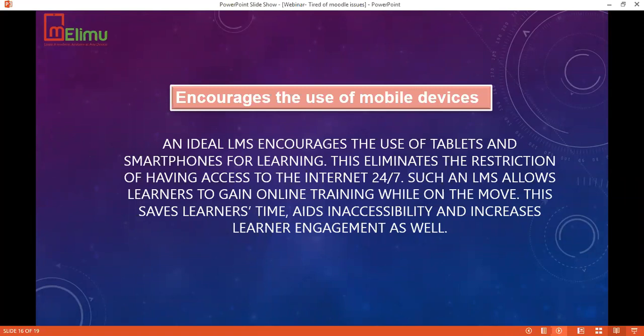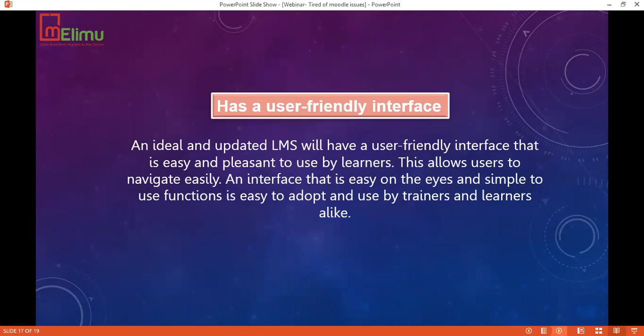And the last point is that it has a user-friendly interface. As compared to the open source, which may be very confusing to the eye and hard to understand, an ideal and updated LMS such as MLIMU will have a user-friendly interface that is easy and pleasant to use by learners. It allows users to navigate easily, as I said, it has a friendly interface, and it's easy on the eyes, with simple to use functions, and easy to adapt, not only for the learners, but for the trainers alike.